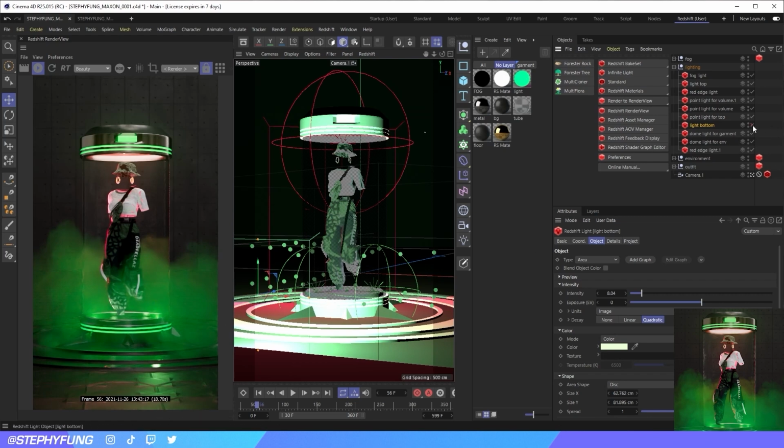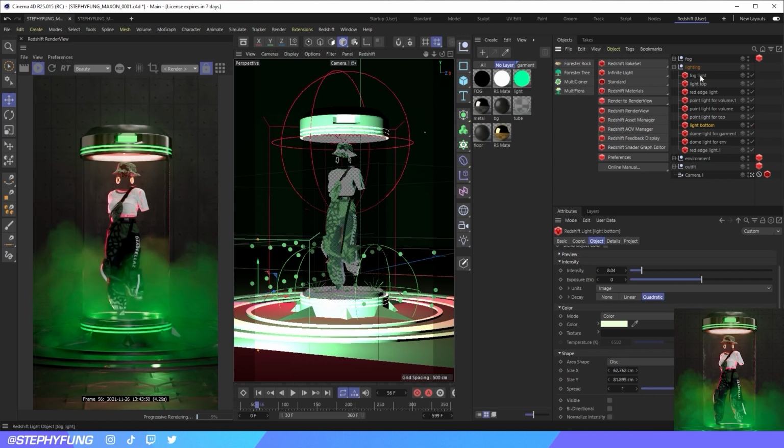So this scene has a lot of lights. It has a lot of lights, but for different things. So if I was to turn off this light bottom, those point lights are not strong enough to even get that detail across. So for me, I didn't want the details of the garments to get lost, so that's why I added another area light.